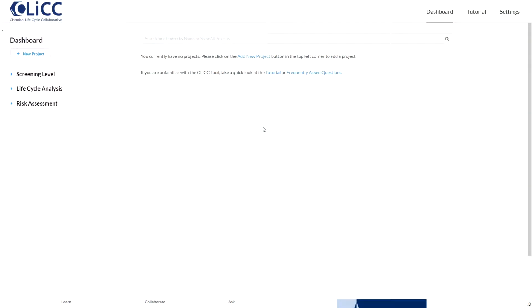CLiCC's lifecycle assessment projects estimate the cradle-to-gate effects of chemical production. In this example, we'll be looking at the lifecycle inventory estimate module. This module runs a chemical structure through a customizable chemical production model to estimate the basic material and energy required to produce it, as well as the waste materials that are output by the production process.